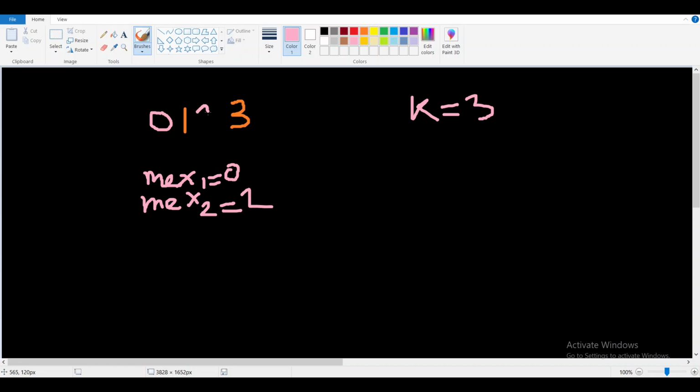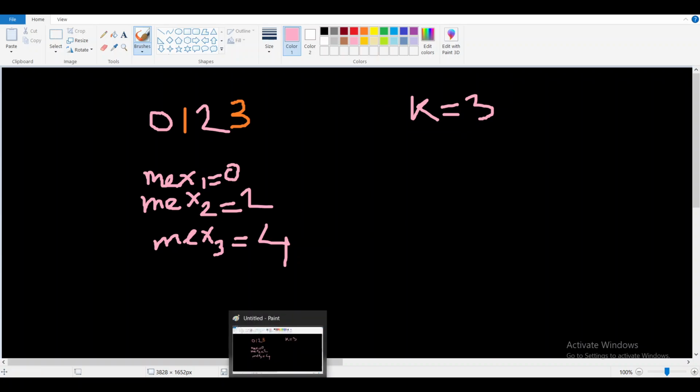Now let's add 2 here. What will be the max of 3? Max of 3 means the current max after adding 0 and 2 to the array, which is nothing but 4. So max of 3 is 4. For the value k equal to 3, our answer will be 4.